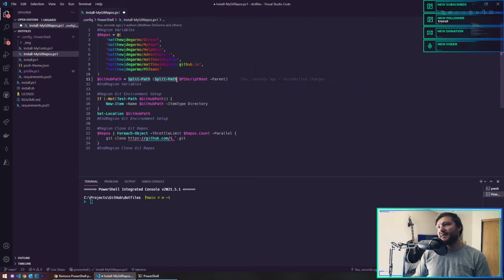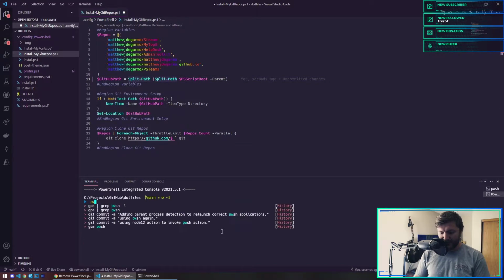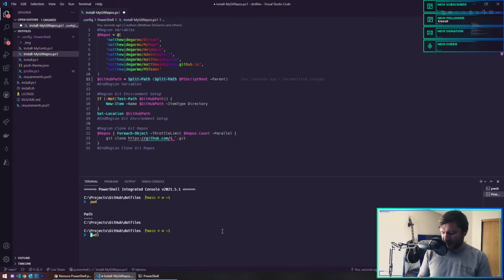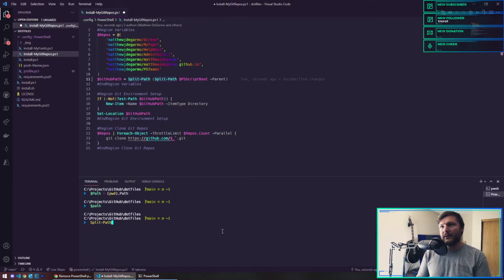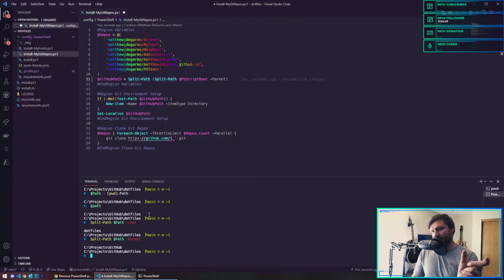Yeah, so what this split path does is you give it a path. So let me just make a path to where I'm at. Path equals this. So I've got a path here, and I can say split path, give it a path, and then I can say parent or leaf. And leaf means give me the value that's at the very end. Parent is give me everything else. So what's the parent directory to this path? So it knows how to chop off what's at the end.